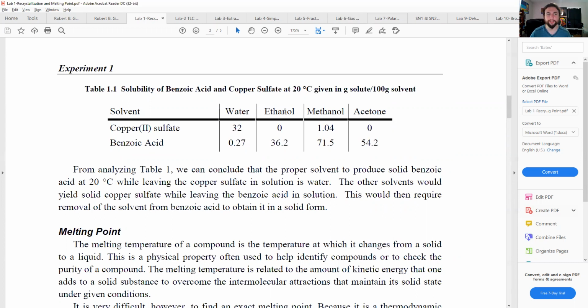In another form of extraction, you could either use ethanol or maybe acetone to dissolve the benzoic acid out of a mixture of benzoic acid and copper sulfate. But the main thing that we utilized in this lab was recrystallization. And so here we can conclude the proper solvent to produce solid benzoic acid at 20 degrees Celsius, while leaving copper sulfate in solution, is water. In this case, we are precipitating out the benzoic acid and leaving the copper sulfate dissolved in the water. The other solvents would yield copper sulfate and leave benzoic acid in solution.